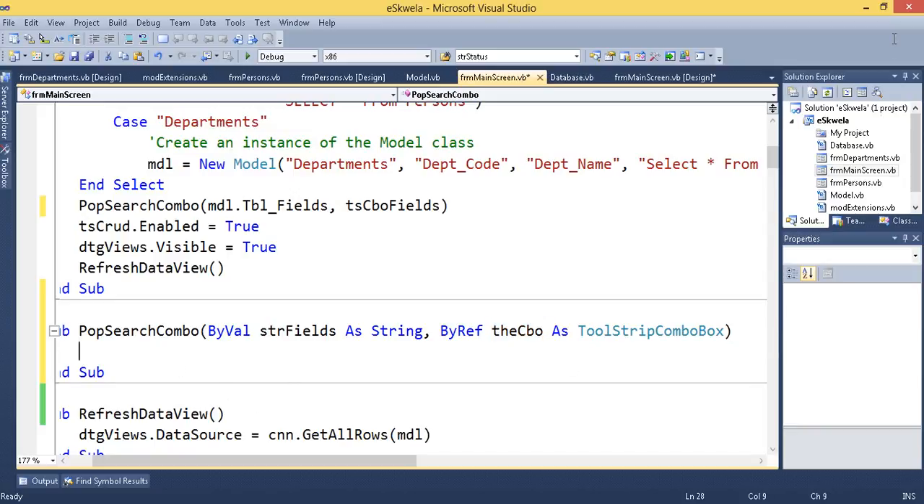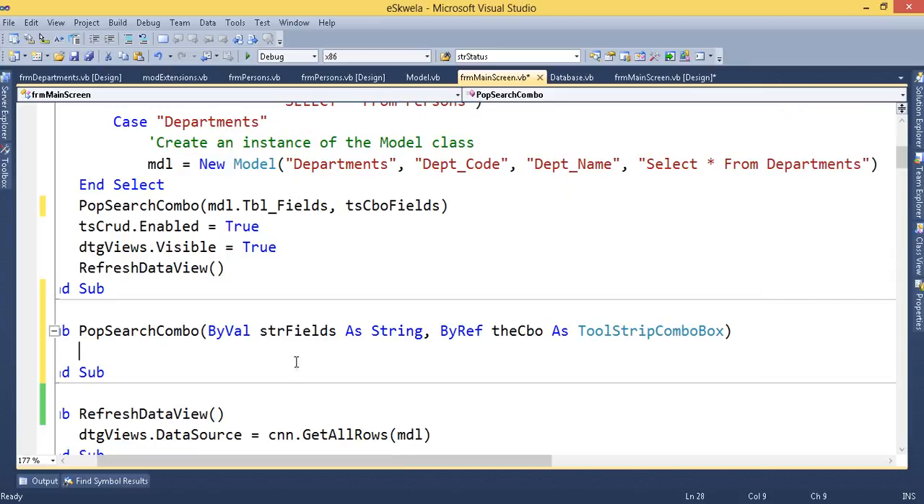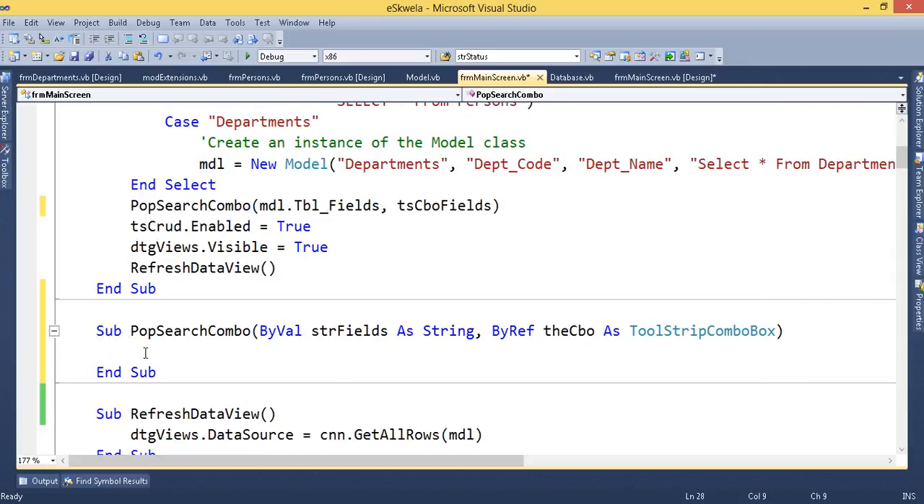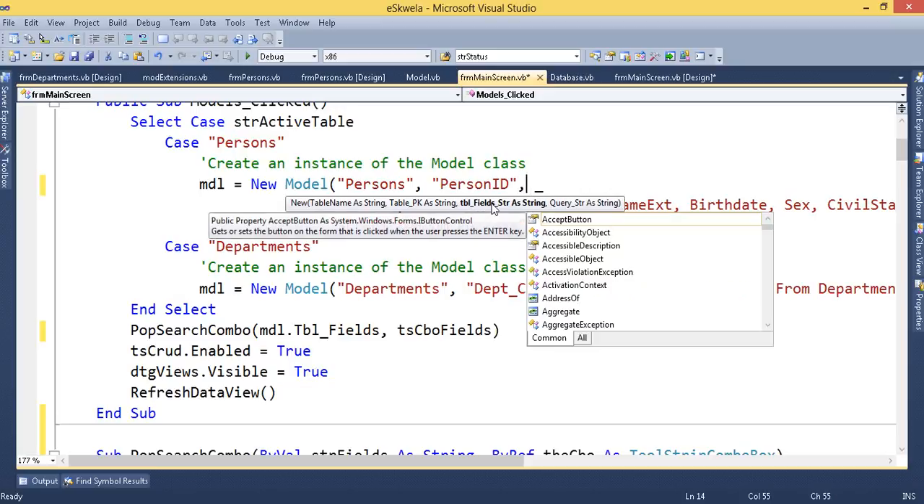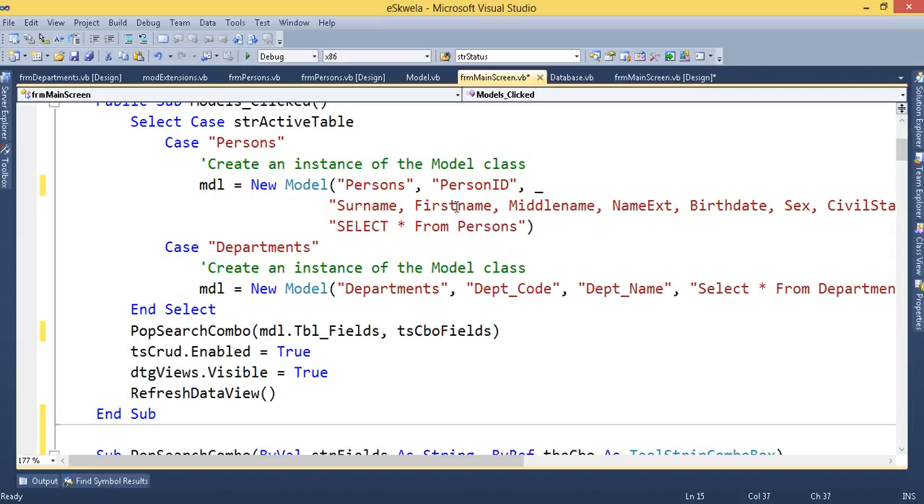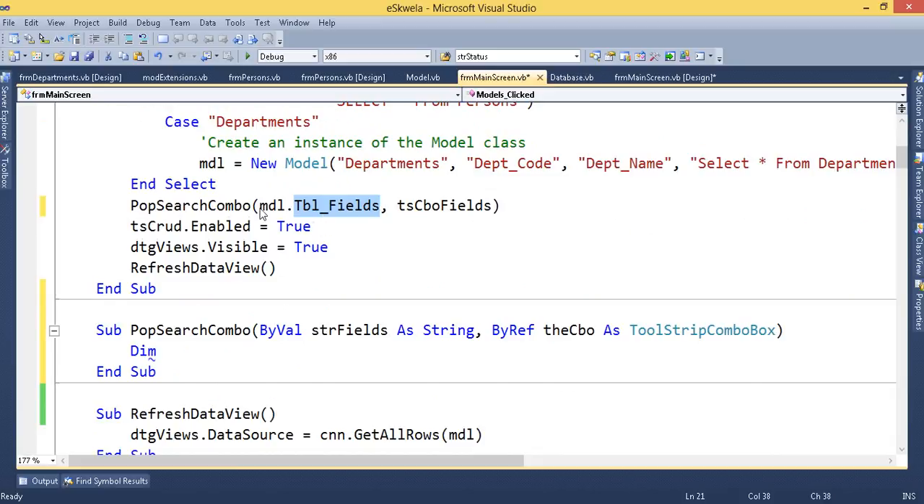Inside this definition we're going to add the code of this sub. First we're going to declare an array that will hold the fields of each table. For example, these are the fields of the combo box of the model. As we defined in our model, this is tbl field str, and all of this will be passed through these table fields here.